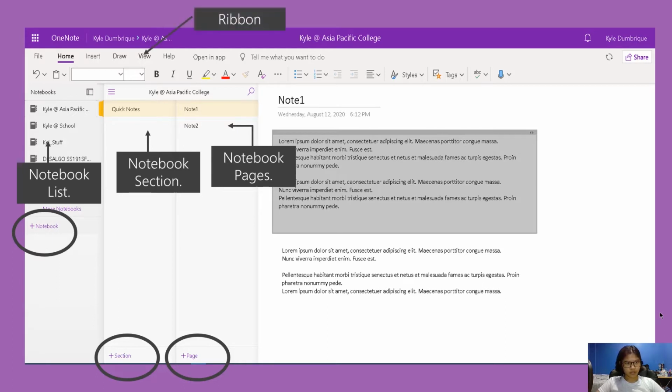Next is the ribbon. The ribbon is where you can see and explore the familiar tools. We can see here the File, Home, Insert, Draw, View, and Help. You can explore it in your own time so you will get familiar with it. Next is the search. In this search, as the name implies, you can search for the things you don't know and it will tell you what to do.